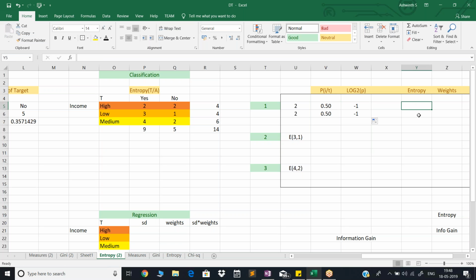Then we need to basically find the entropy, the total entropy, which is equal to minus of pi times log to the base 2 of pi. I'll just keep a bracket. So pi times log to the base 2 of pi. Then another minus of pi times log to the base 2 of pi. So it gives you an entropy which is equal to 1. Why? Because it is 50-50%.